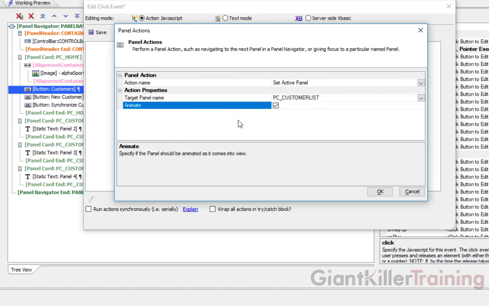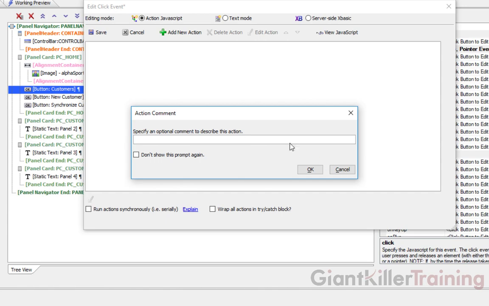Now I have one more option, which is called animate, which I'm going to leave enabled. Basically, that will animate the process of one panel being displayed. Sometimes you may not want that. You may want it just to be instantaneous. It's really up to you in terms of your user interface design. So I'm going to now click OK.